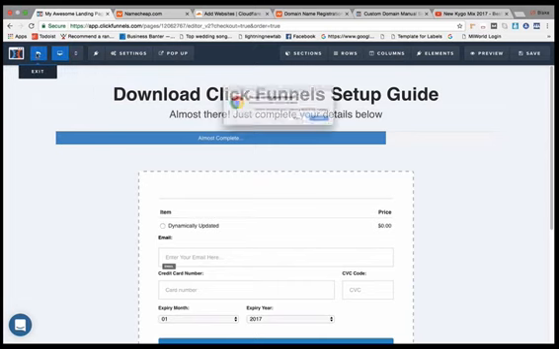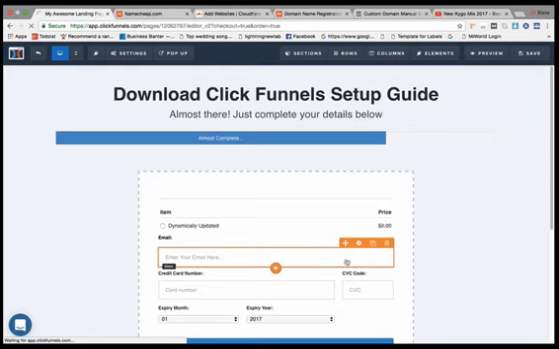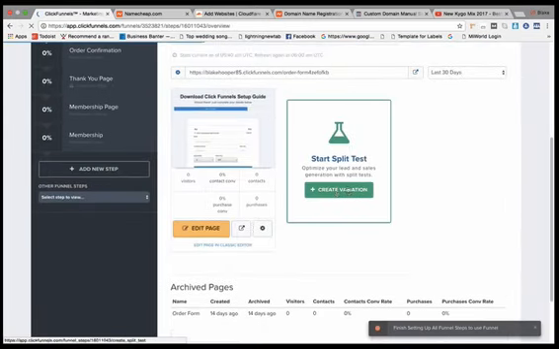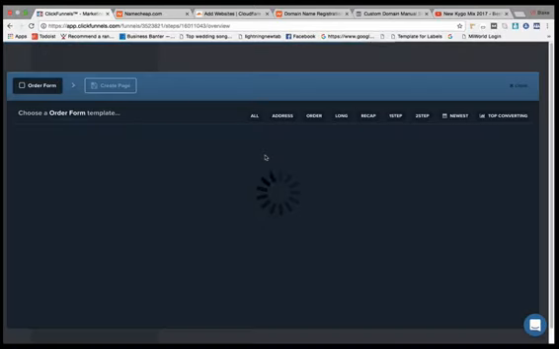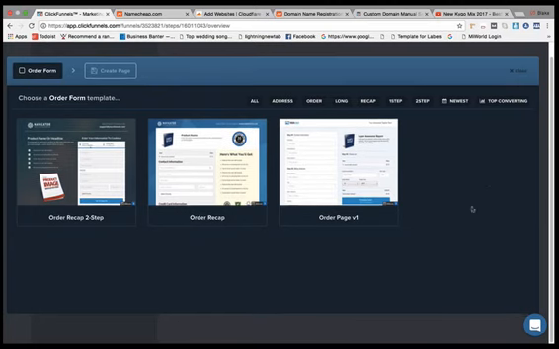So I'm going to exit this because it's a pretty simple page. You get the gist of how it works. I'm going to create another one to show you all the order forms that you can choose from. So if I create a variation, basically we're just going to go for a template, and we'll click on the top here, order. So we're going to choose an order form.